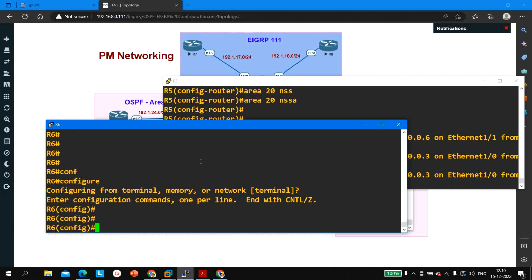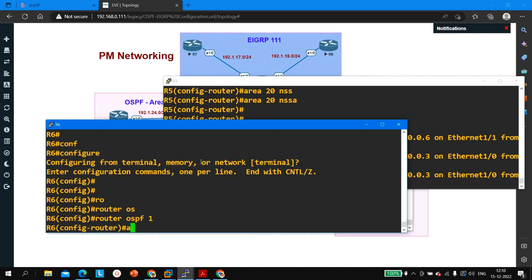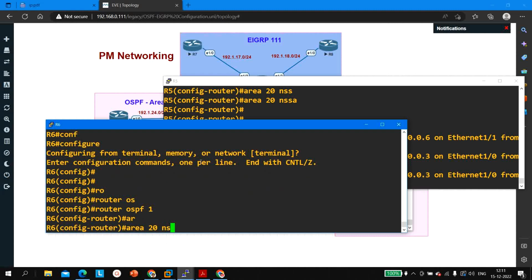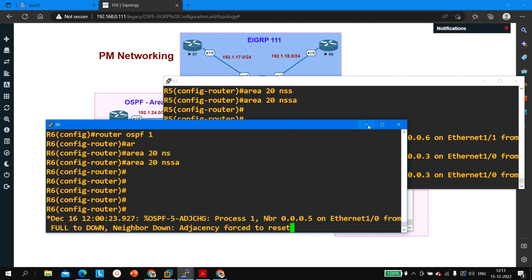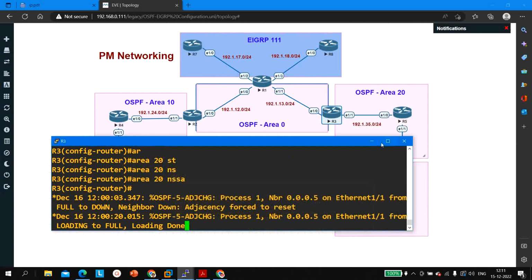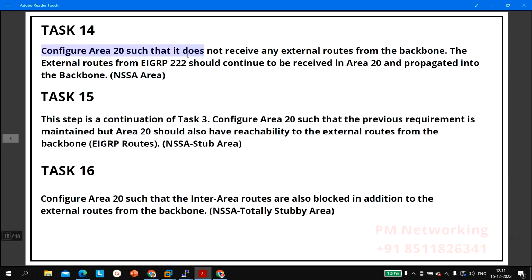So on router number 6 also I will run router OSPF 1 and area 20 is NSSA. Okay, so this task is also completed, right? In area 20 there will not be any external routes, right? You can verify that as well.